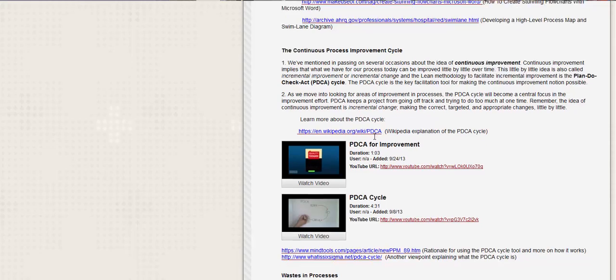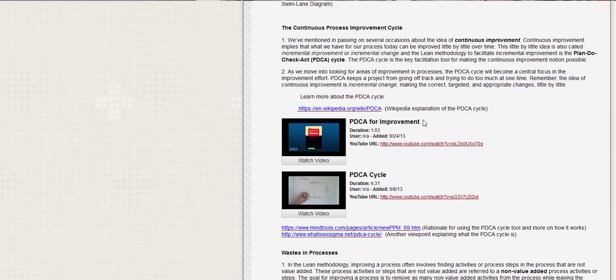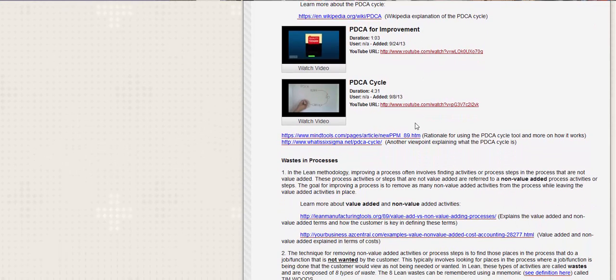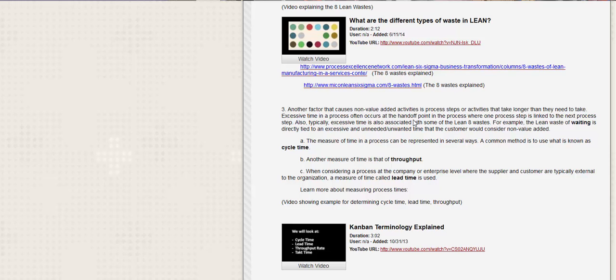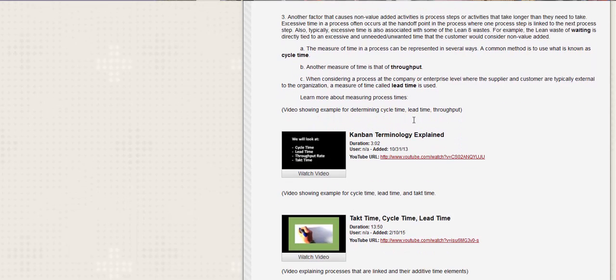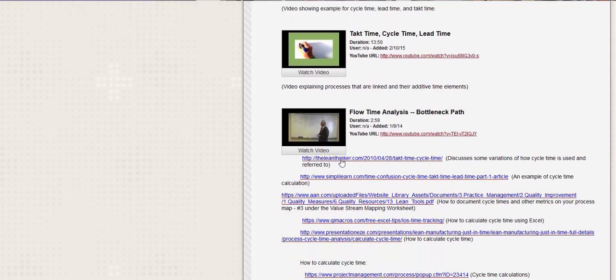Continuous improvement. Here's some more about PDCA. We talked about that, I think, in Module 2. So some more about waste. It just kind of carries on. I didn't want to put too much in the optional because I want you to be able to incorporate as much as possible.